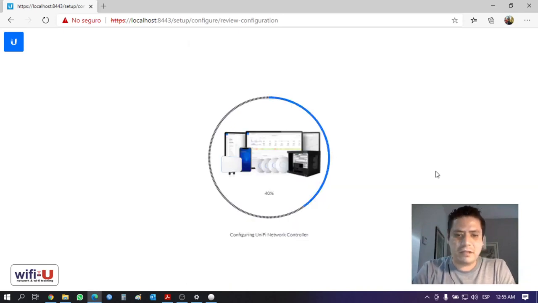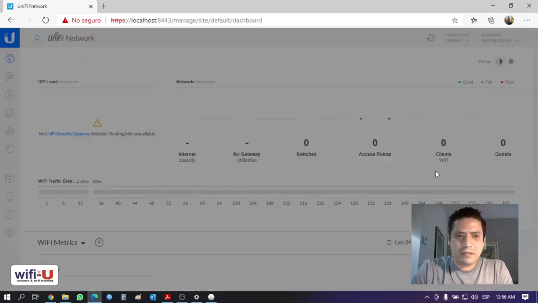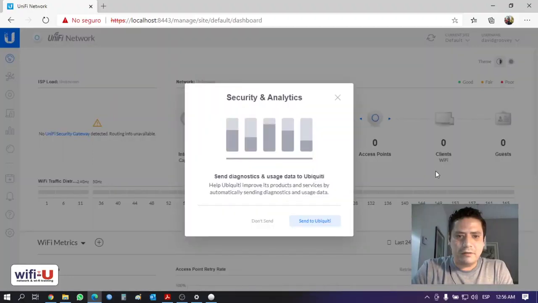Now it's going to set up my controller on my PC. On the PC, you still have some of the features of the older controller, and that's where we're going to take advantage of this feature to create new sites and upload them to the CloudKey controller. So we're going to wait here for the setup of our controller on my PC, and here you go. Send this analysis to Ubiquiti.